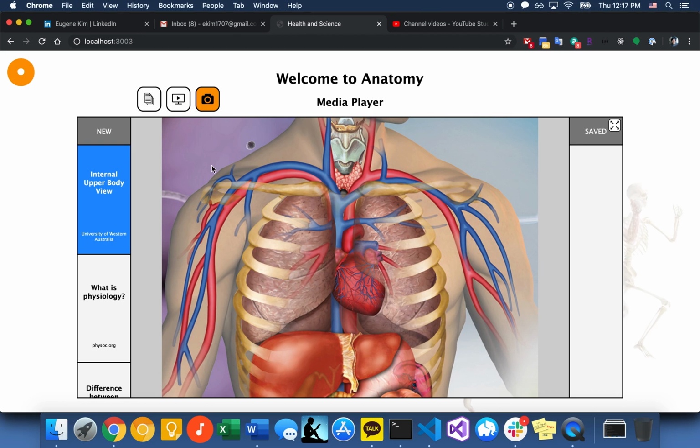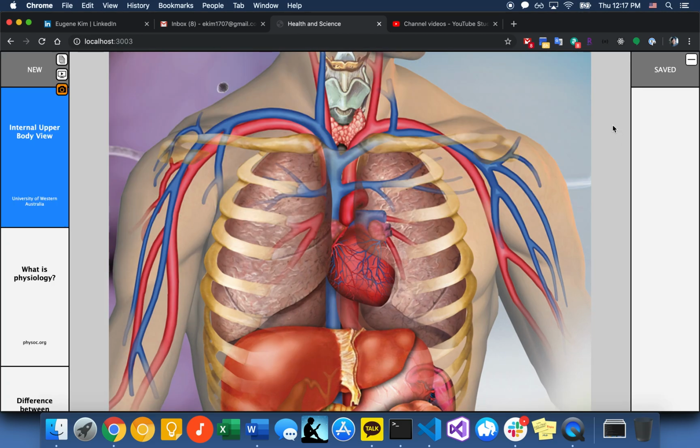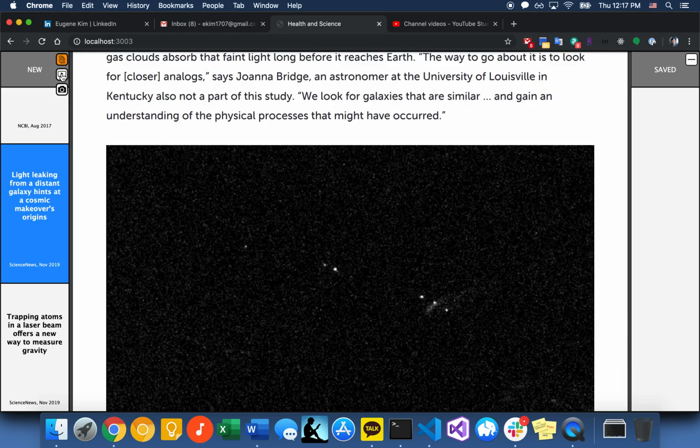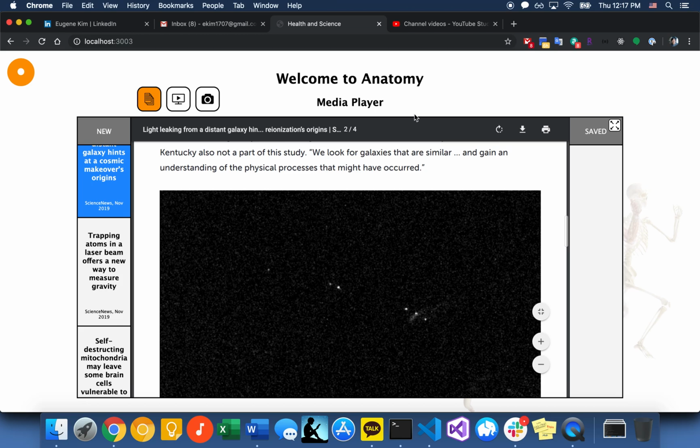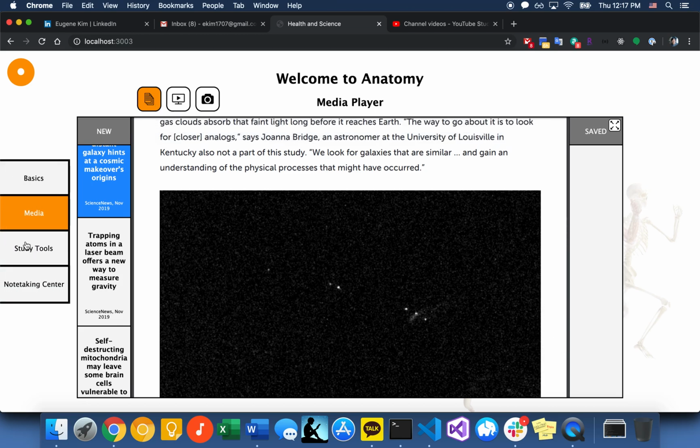While you're full screen, you can still go back and forth between all the different media types. I think that's pretty much it for Media Player.